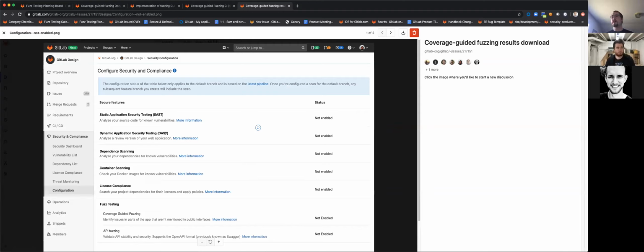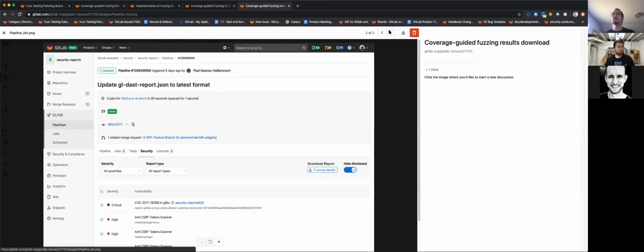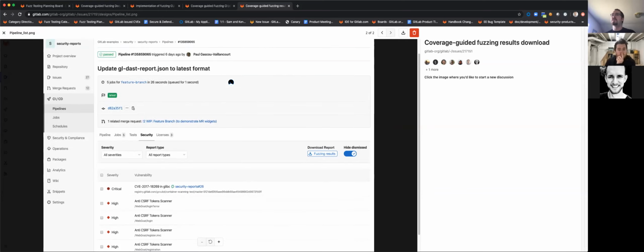One of the things we're going to be targeting with this is adding fuzz testing to the configuration screen, similar to how you see other security scanners inside of GitLab Secure. So you'll be able to very quickly see, yes, this is enabled, or no, this is not. I should go enable this in my project. Secondarily, after a fuzz test is run, the way that we plan to present the results to end users is this button right here that I'm moving my cursor around. So there will be a new download report button.